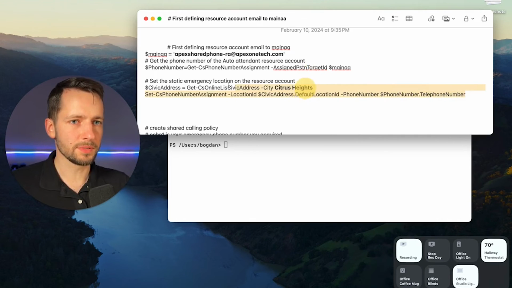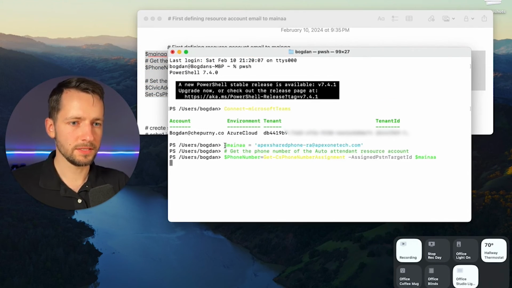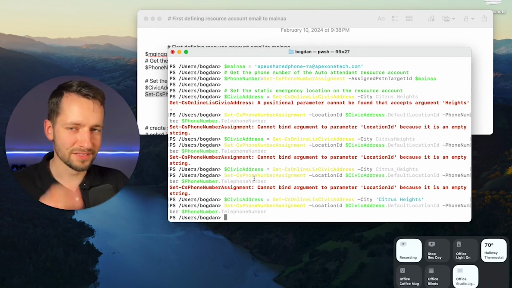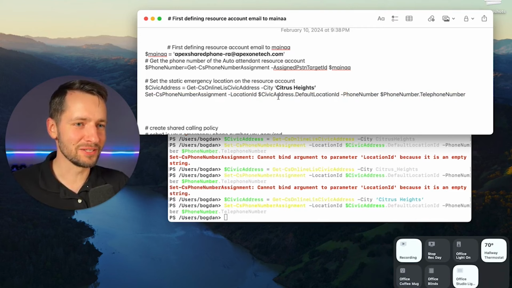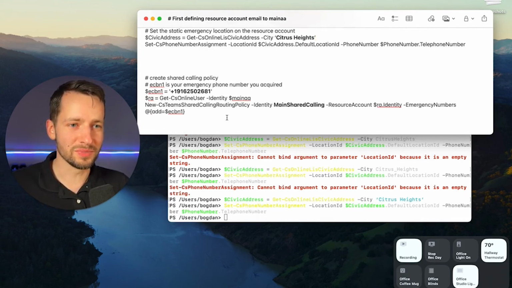And now we'll just copy this entire thing here. So copy that, paste. Okay, so the awesome thing here of PowerShell, which is why I don't like using it. In this case, a good lesson here, if your actual city has a space in it, you can't just enter in the city name. You actually need to have it in the single quotes here, and then that will work. So just make sure you do that, or else you'll run into a bunch of errors. Okay, so that's that. Now next, we can finally create that shared calling policy.